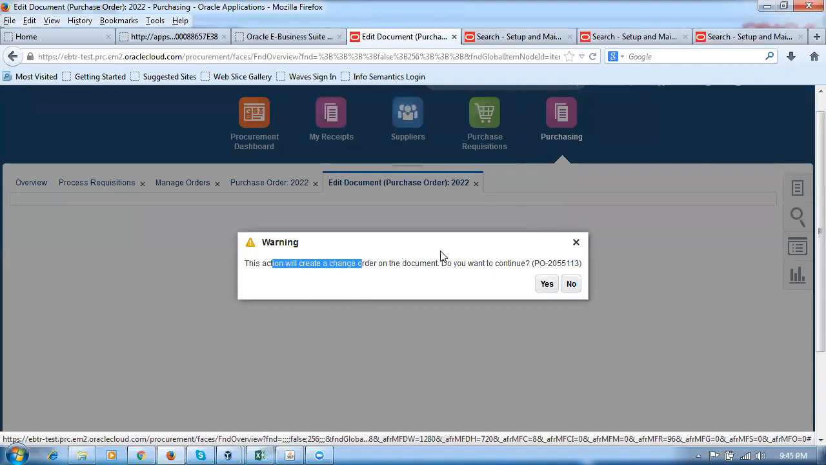So a change order means what? It is equivalent to revision of EBS. Fine, click on yes now. Fine, what happens? They're accepting it now. Fine, go there.